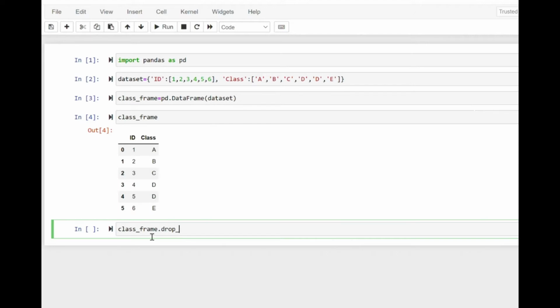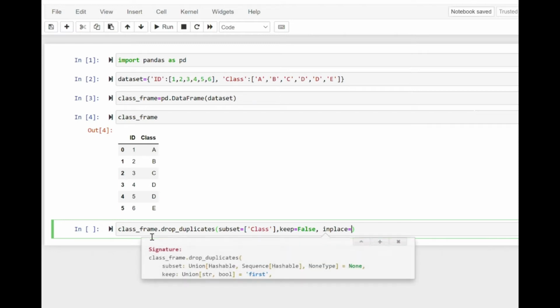So let's see how we can actually drop the duplicate rows. If we specify the drop duplicates method here and put the argument, let's subset it on the class. We can specify the keep argument here, which essentially takes three values: first, last and false. So let's see how false actually works first. Also, we can specify the inplace argument as well. By default it is false. If you want, you can set it as true.